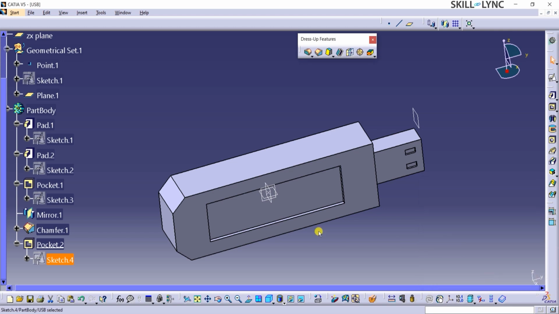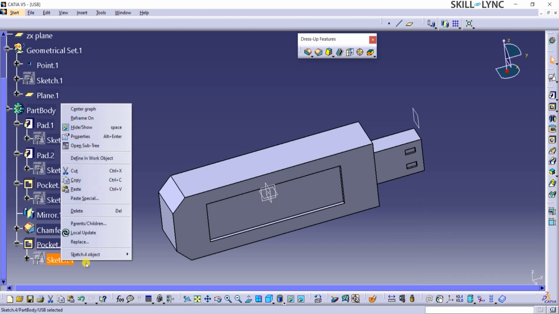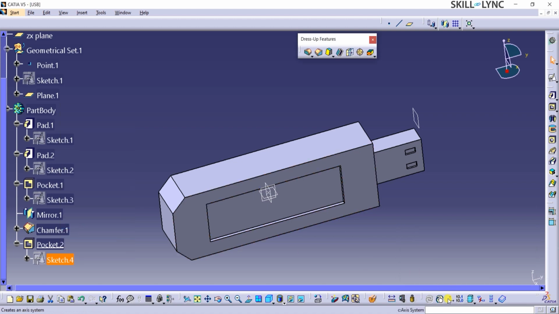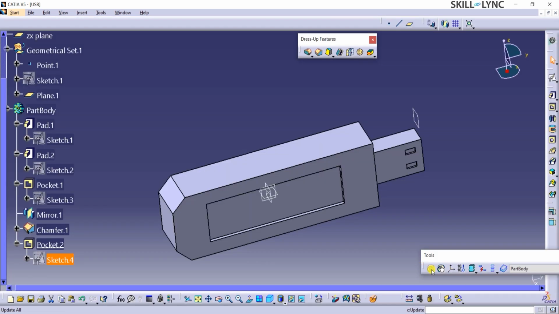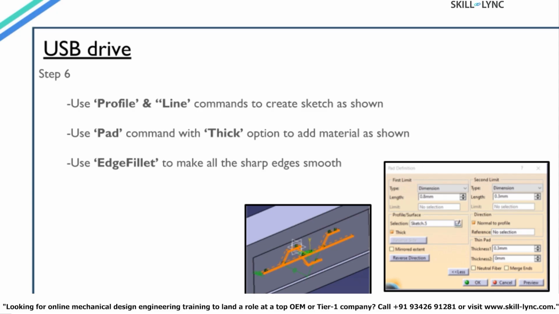Whenever we make changes to the already existing features, it is advised to click on the Local Update button shown here in the Tools toolbar or in the right-click menu of that feature or sketch in the specification tree. Next, let's move on to creating another sketch and pad on the newly created pocket as shown in this slide. I will also use the Edge Fillet option to smoothen the sharp edges on the model.